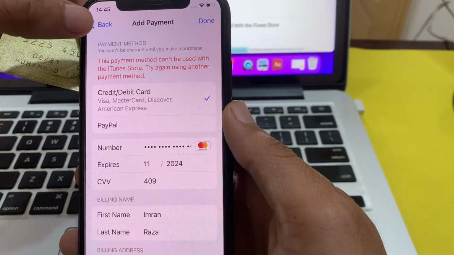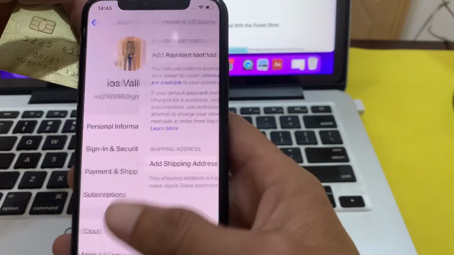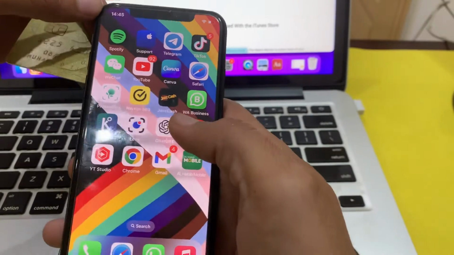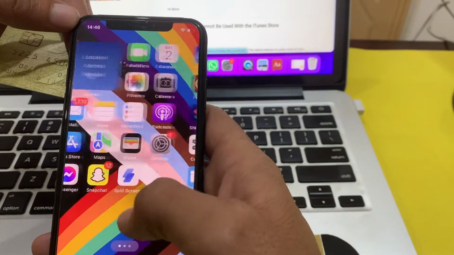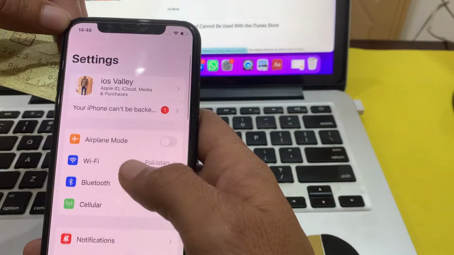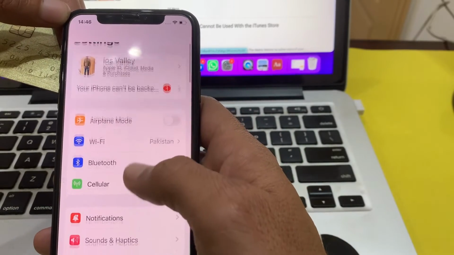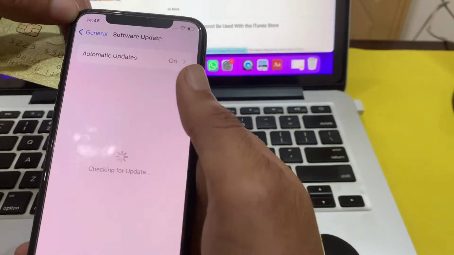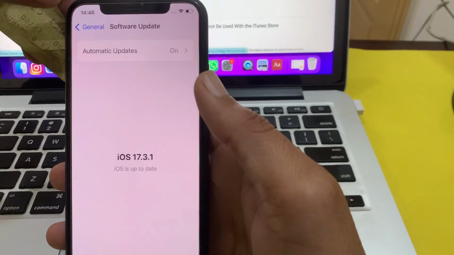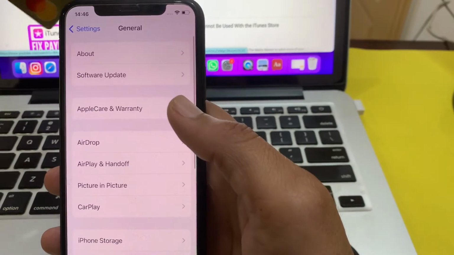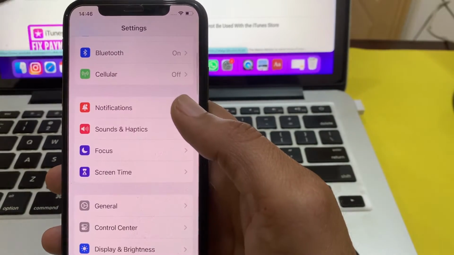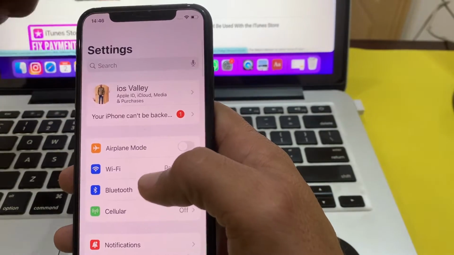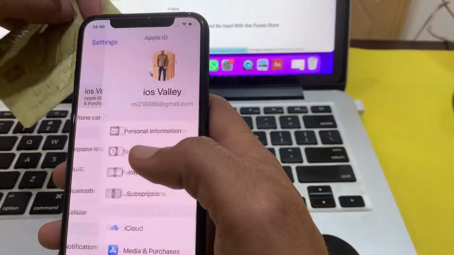So first of all, you will need to go back, then close this tab. After that, you will need to open Settings on your iPhone device. Then scroll below. Then first of all, tap on General, then tap on Software Update, and make sure that you are using an updated version of iOS. If you don't have an updated version of iOS, then you will have to update your iPhone device to the latest version. Then after that, you need to open your Apple ID profile.